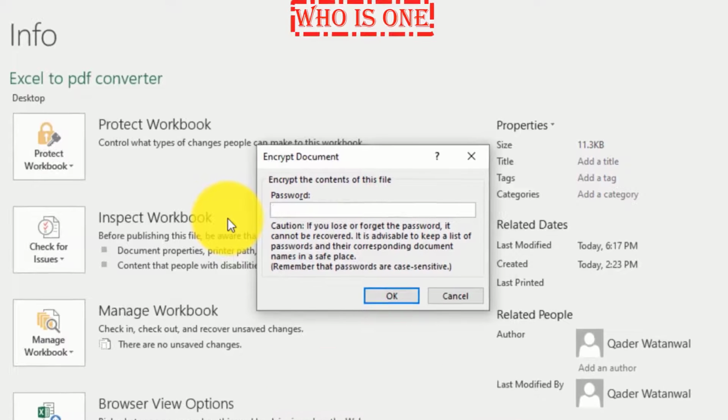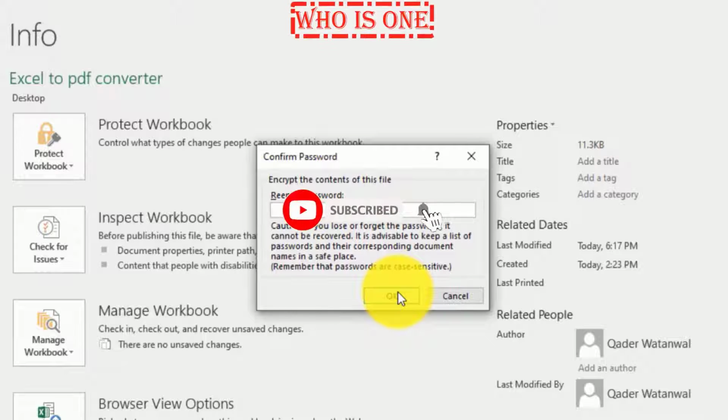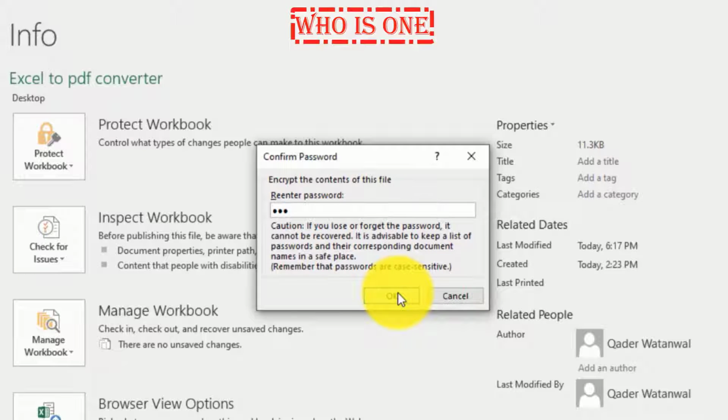Now here you have to enter your password, whichever you want. I want to enter the password 100. Click on OK. You have to repeat your password. Here I repeat the password again and click on OK.